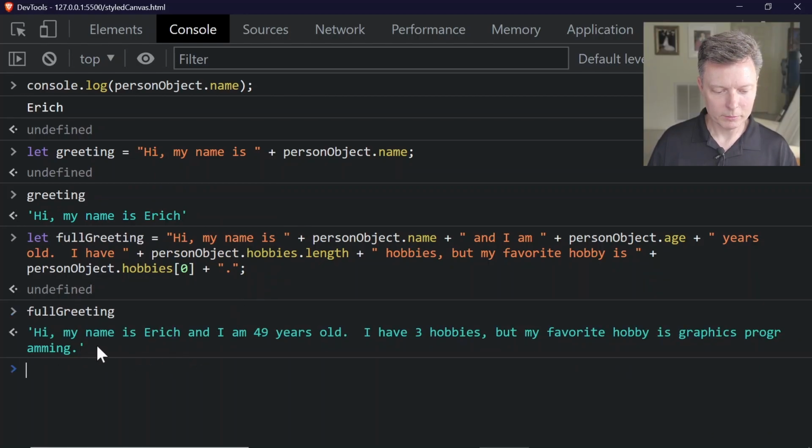Okay, hi, my name is Eric and I am 49 years old. I have 3 hobbies, but my favorite hobby is graphics programming. So true. So you can see the power of the JavaScript object, which allows you basically to put any kind of data all under one umbrella, so to speak. The fact that you can have different types of data under the same name is very useful. And so we will be using that down the line.